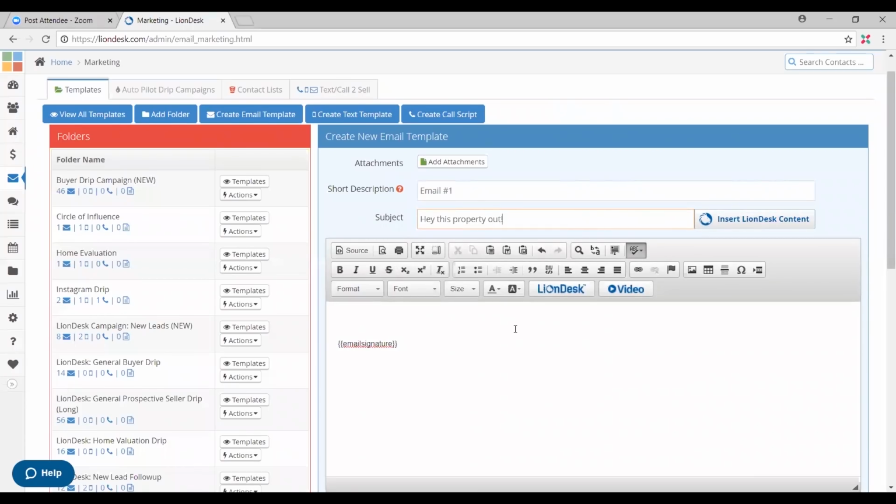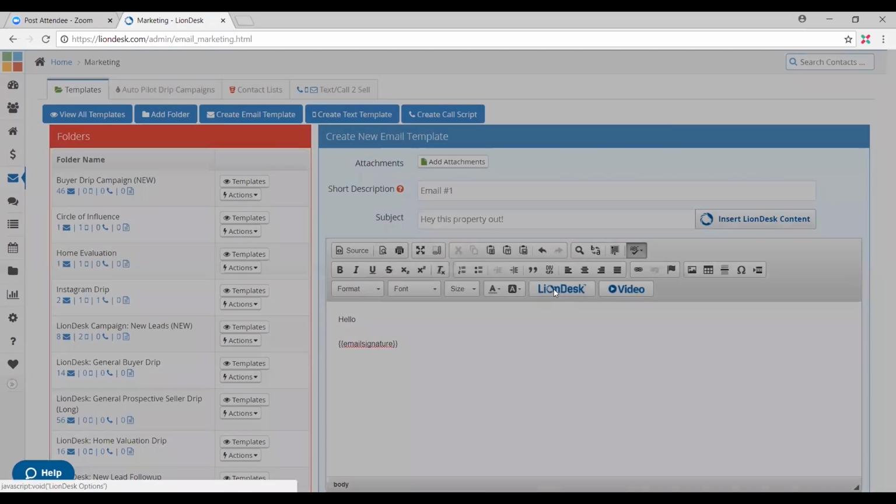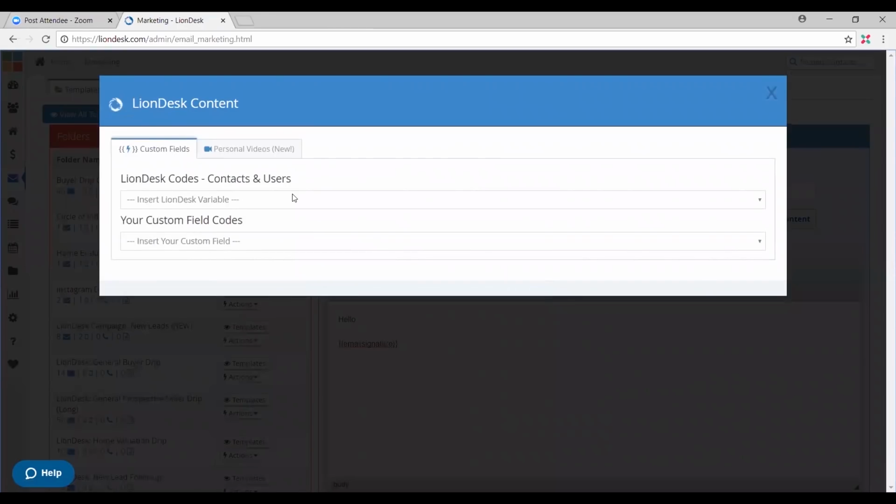Okay. Now within the email, you can personalize it so that your clients can receive this template specifically personalized for them. You can write hello and add one of our LionDesk codes. We're going to click on the LionDesk button here. You'll see a pop-up. The first drop-down is the LionDesk codes and contacts with the users.